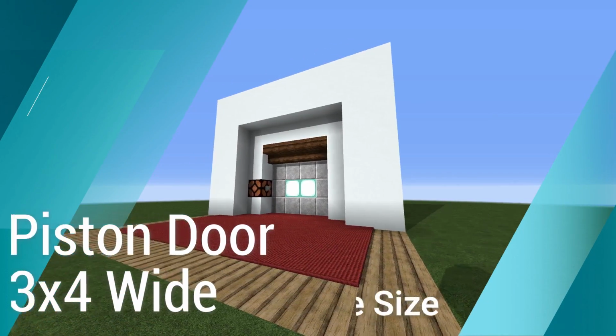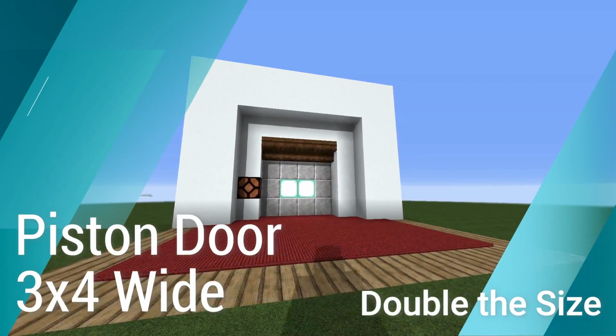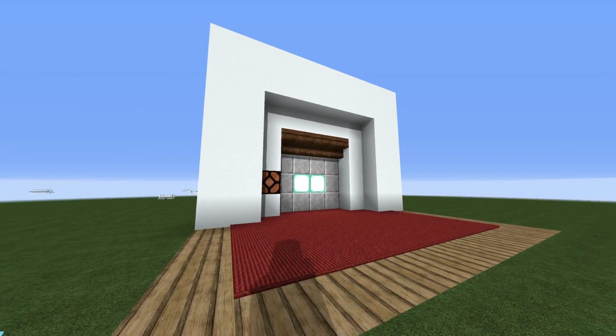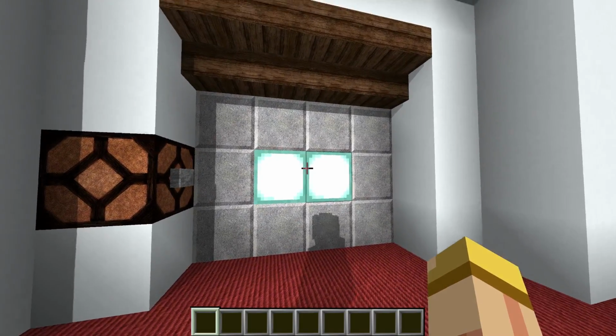Hey everyone, this is Ken, and today we're going to be doing a piston door, guys, that is 3 tall by 4 wide and double the size. Now, unlike your conventional piston doors, guys, this thing is actually twice the size on the inside.